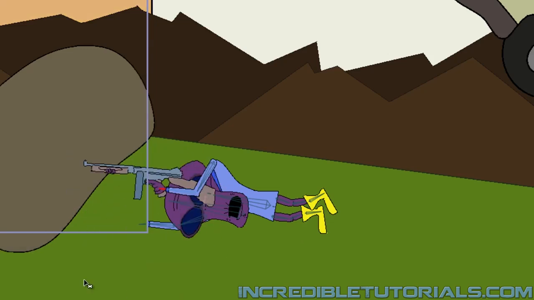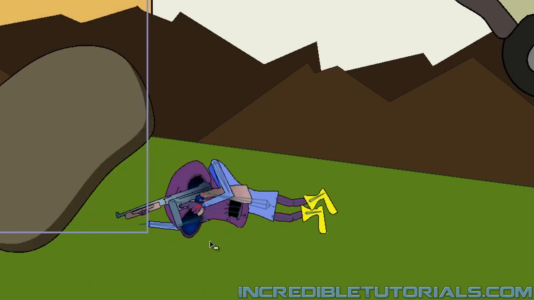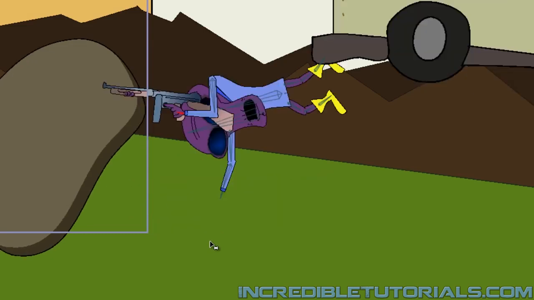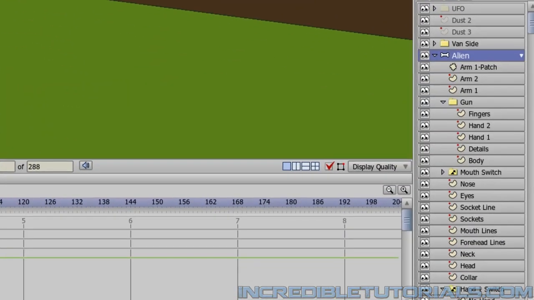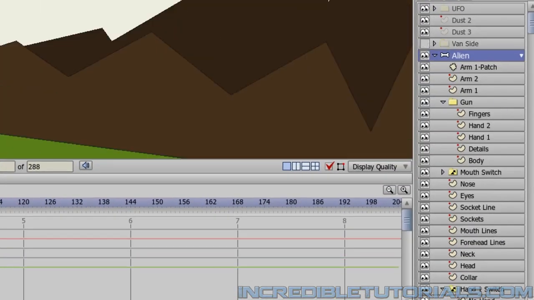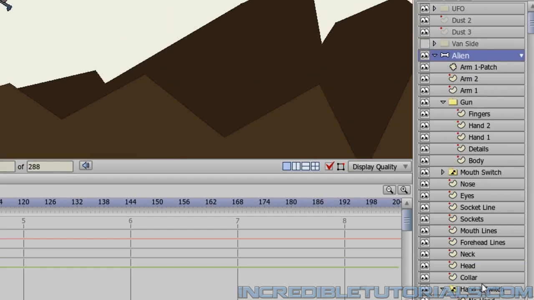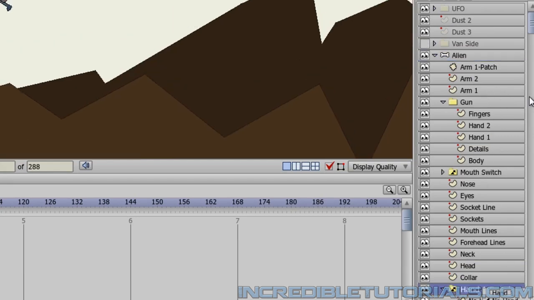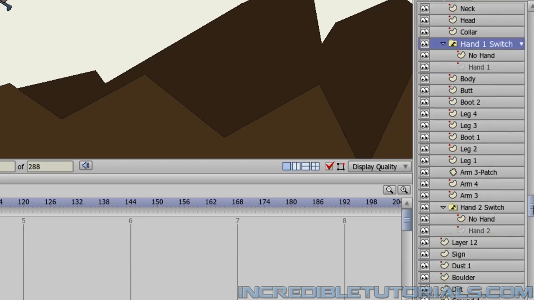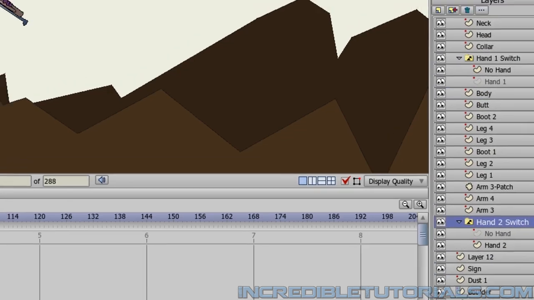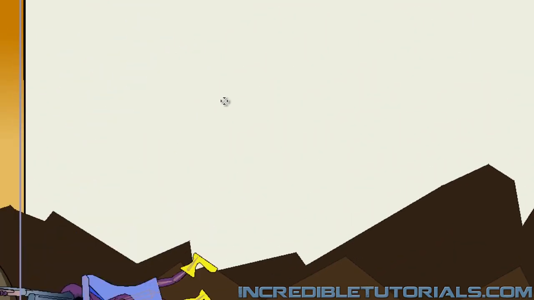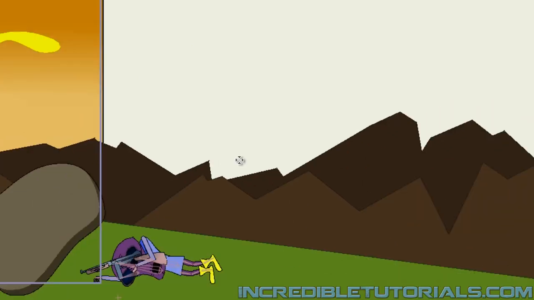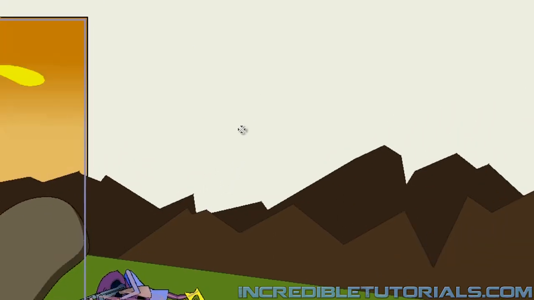Like so. So what I'll do here is hide the van for 1 second, and then go into my alien, and then right click on the other hand, switch layer, which is down here, and choose hand. That way we bring the hand in, and he can fall and land. So now we have the alien doing that.